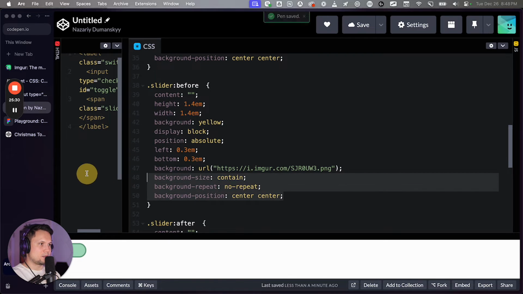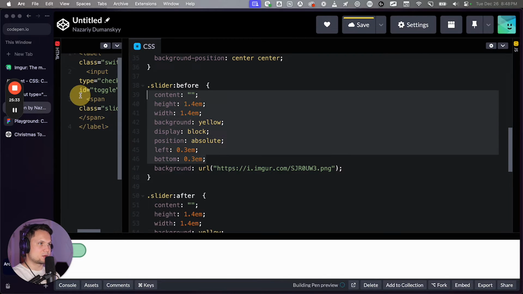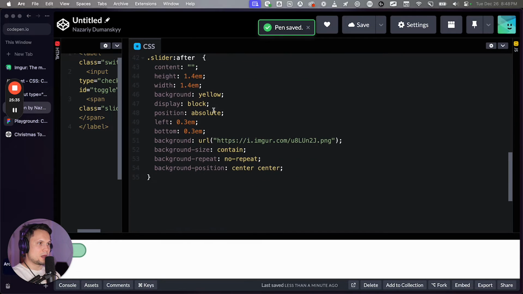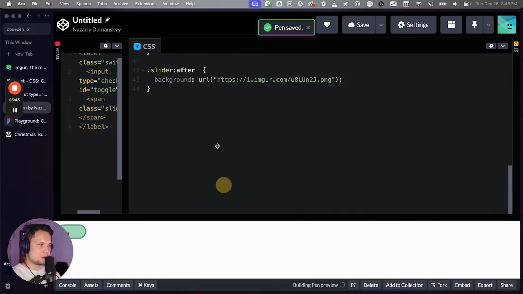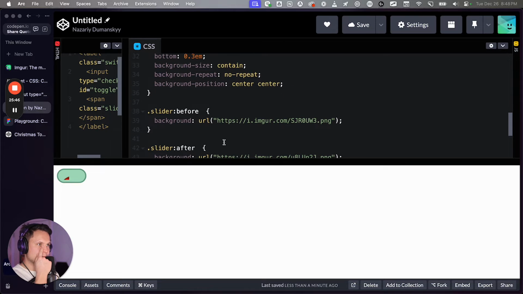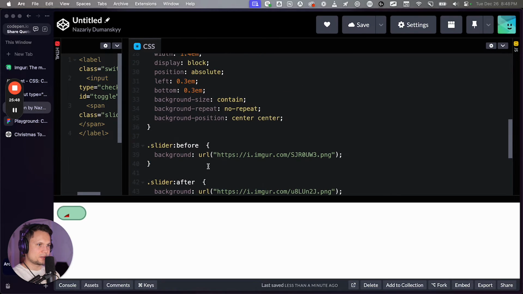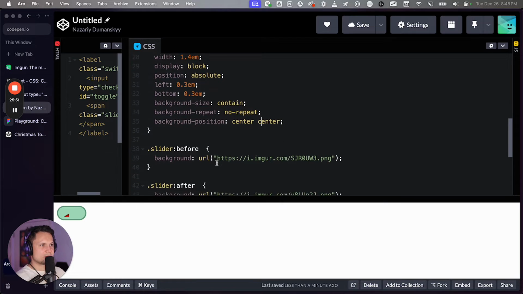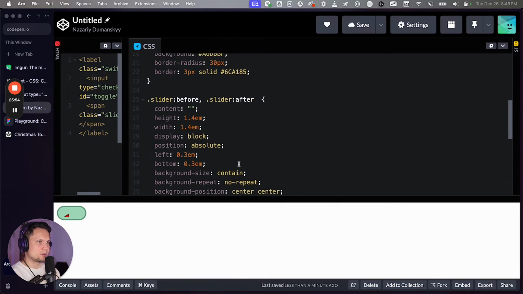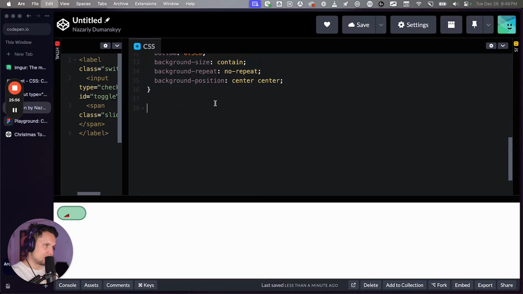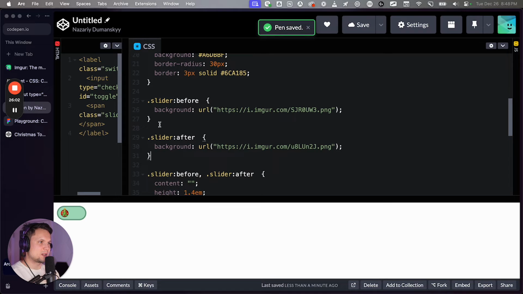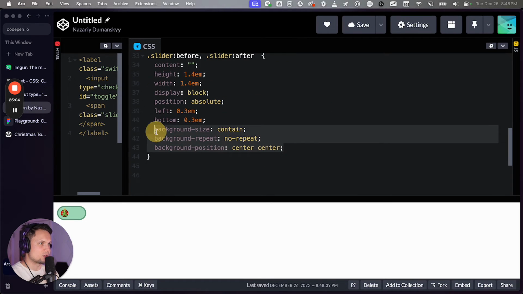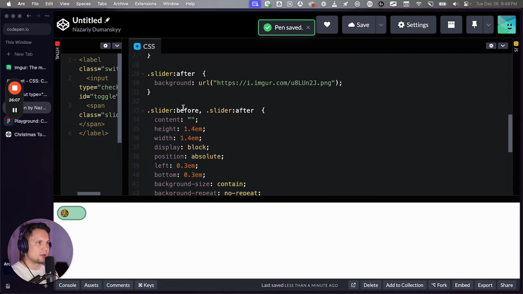So same thing. The background for the before is going to be this one. You see? And then the after is going to be the other image. There it is. Okay. Slider before, slider after. Where is it? Sometimes it's weird. Sometimes it does not like it when you specify. I think you have to put it above. Let me see here. Command X. Boom. Yeah. Because you have to specify the background first, and then you need to specify the position and all of that later on. So that's why we put it at the top here, okay?